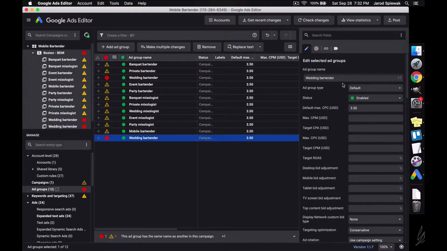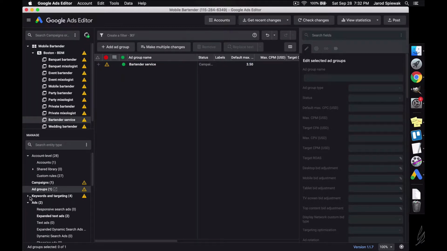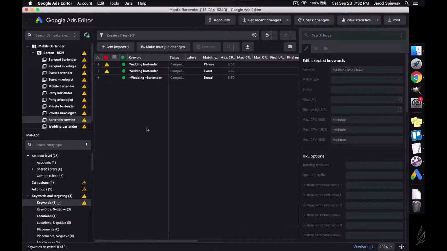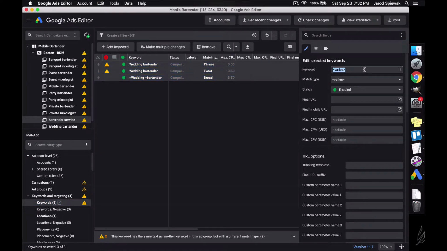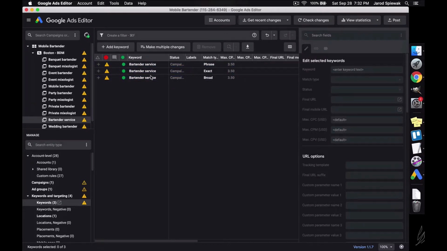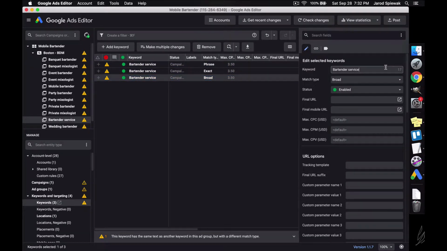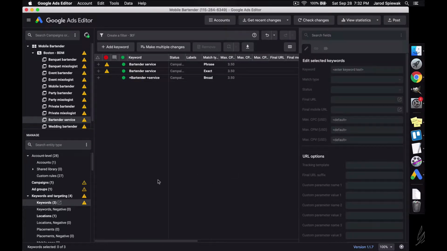I'm just going to copy that, change the name of the ad group, go into that ad group, go into the keywords. I'm going to change all the keywords to be the same. Then I'm going to go into the modified broad match, or the broad match, and make it a modified broad match. Now our keywords are done. Go into the text ad.